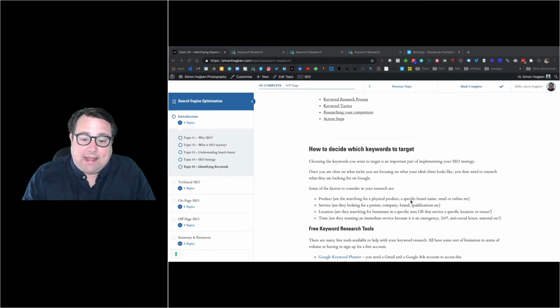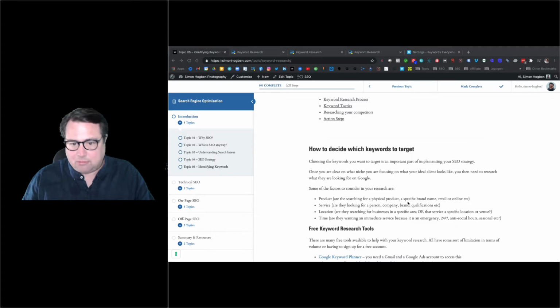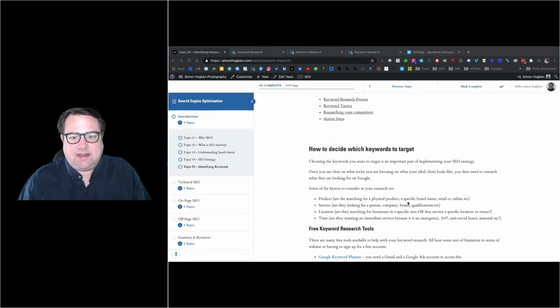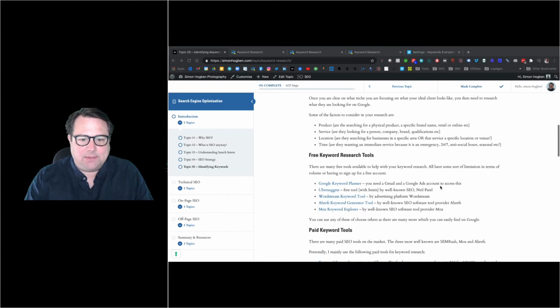Which location are you working in? Are you targeting a specific town or a county or a region? Are you based in one area but actually targeting clients or venues or locations in another area as well? So all these things you have to go through to think, what are the things that I need to target as keywords? And then once you've got that in mind, you need to look at using some tools.